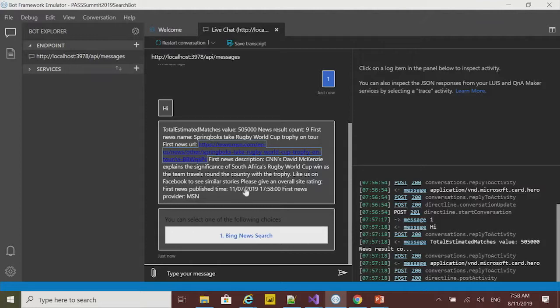As you can see here, this is the news and this is the total number of search records that are available for the Rugby World Cup on Bing search. And then I'm just bringing in the top first news. It also gives you the link, so if you want to find more information about that news, you can go and find it.